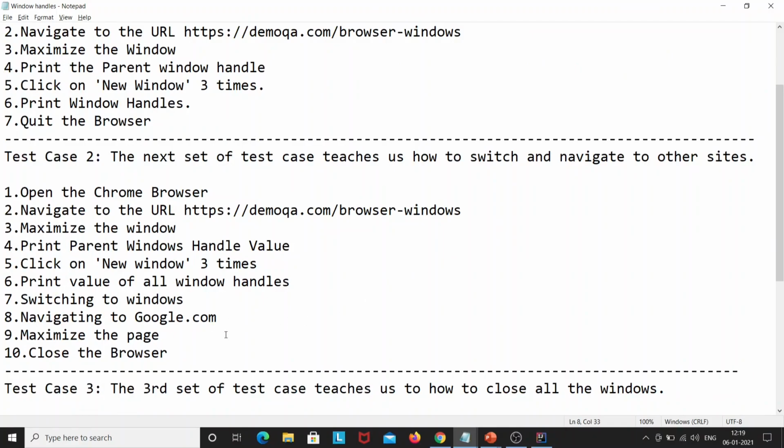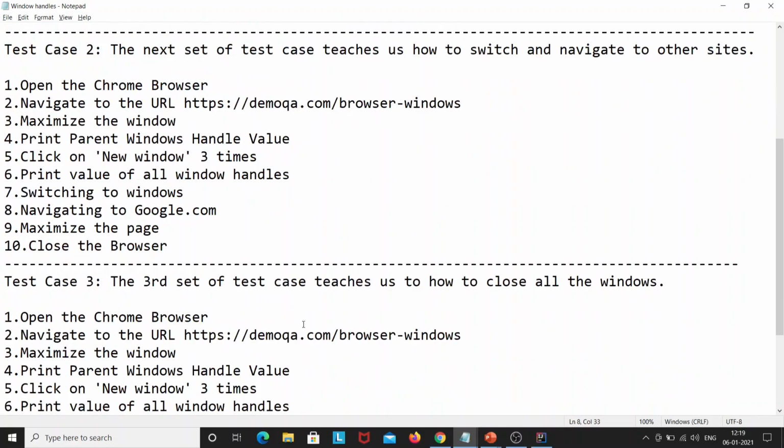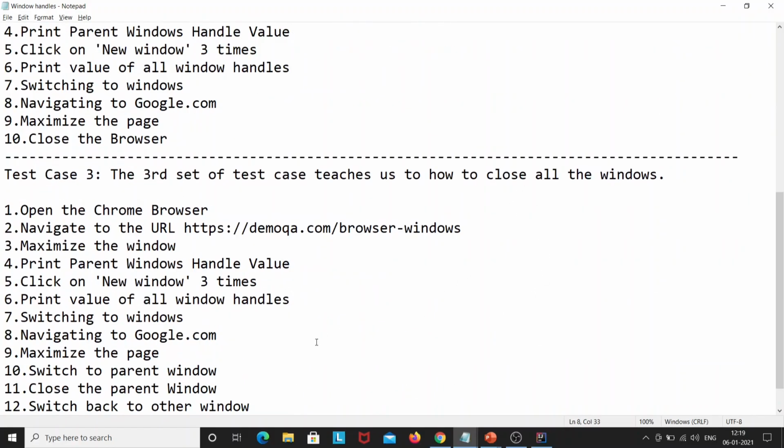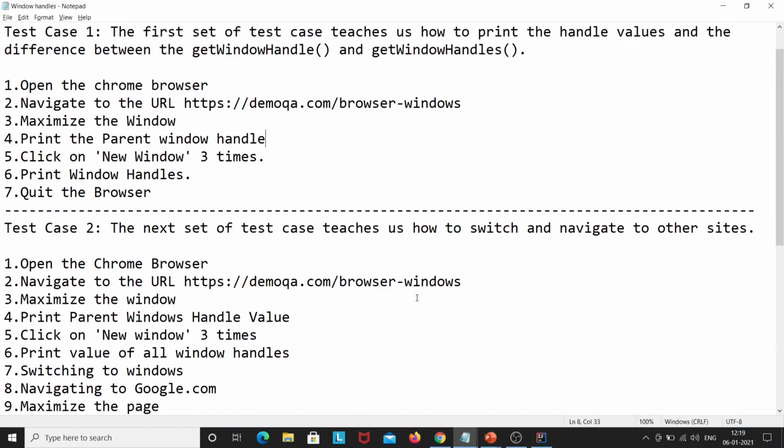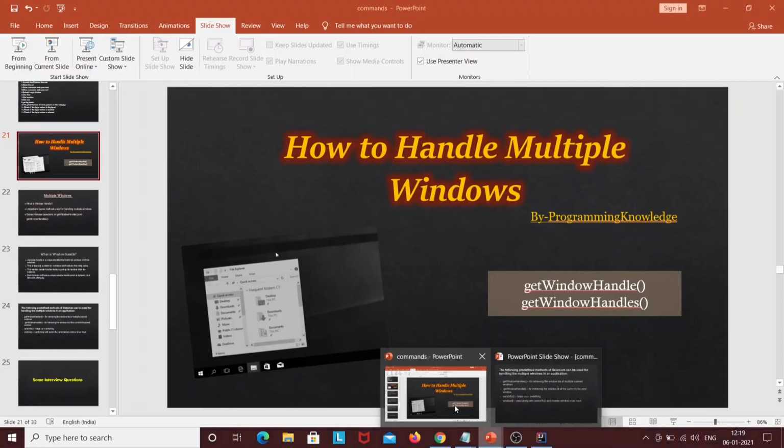We were navigating to Google and we were switching through the driver.switchTo().window command. In the third one, we learned how to close all the windows. First, we switched to the parent window, we closed it, and then we closed the other windows. Okay, so these are the 3 test cases that we executed. Next, let's cover some interview questions on getWindowHandle and getWindowHandles.